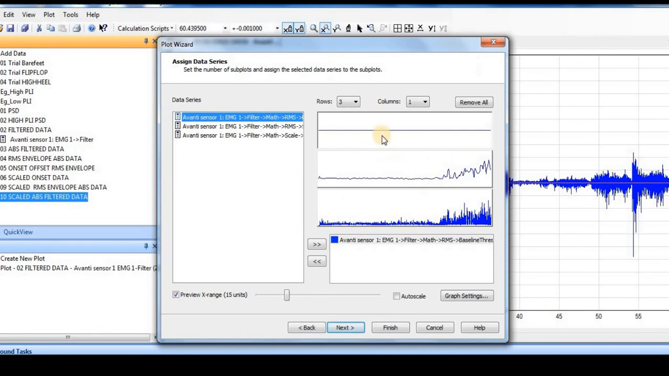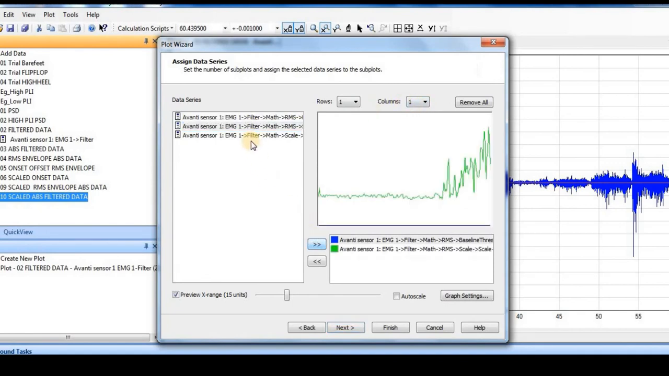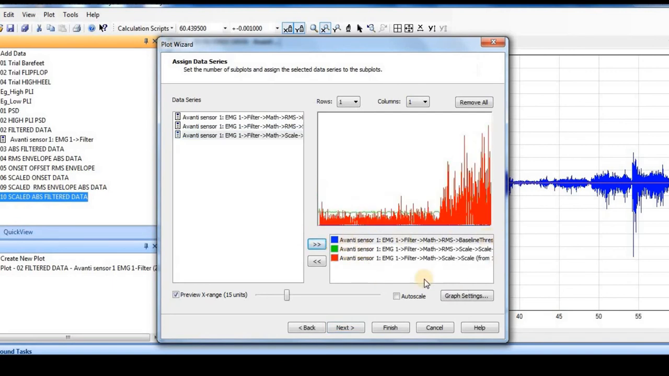I want to see them not in separate plots, so I will have only one row and one column, and I will select all these 3 into this section, and you can see that there are 3 colors with the legend that will show the composite graph. And here also you can preview.